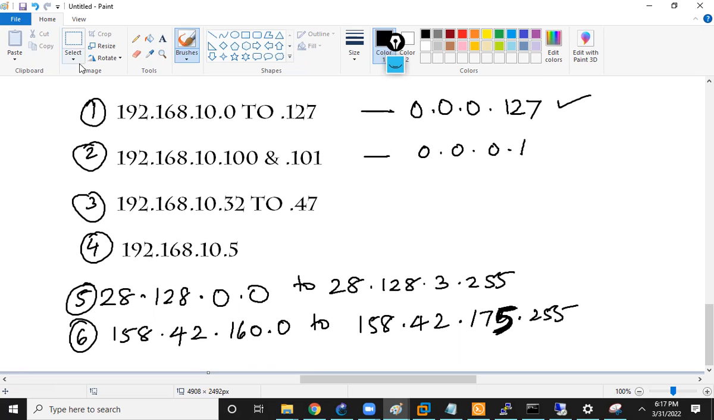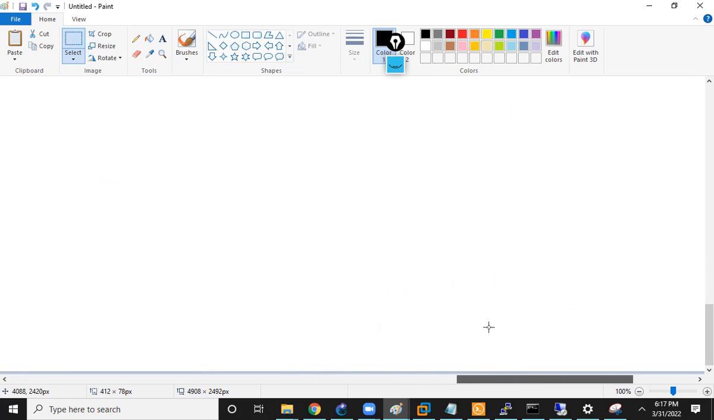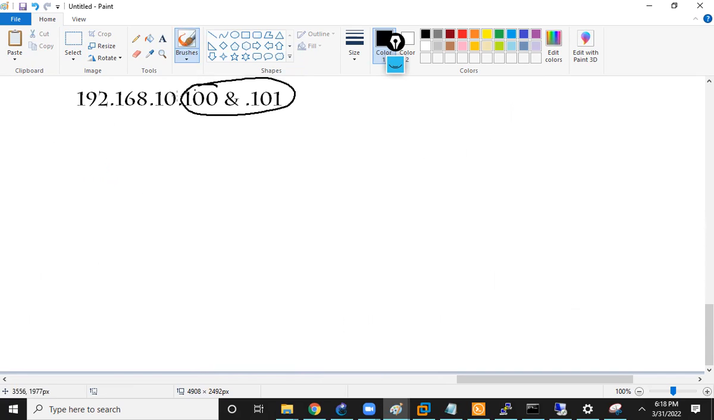Let me tell you how to do it. So I told you, say that this is the question: 192.168.10.100 and 192.168.10.101. So you got .100 and .101. In which octet is the change starting? The 4th octet the change is starting. Till the 3rd octet everything is the same. So here we'll be writing 192.168.10.100, and here 192.168.10.101.